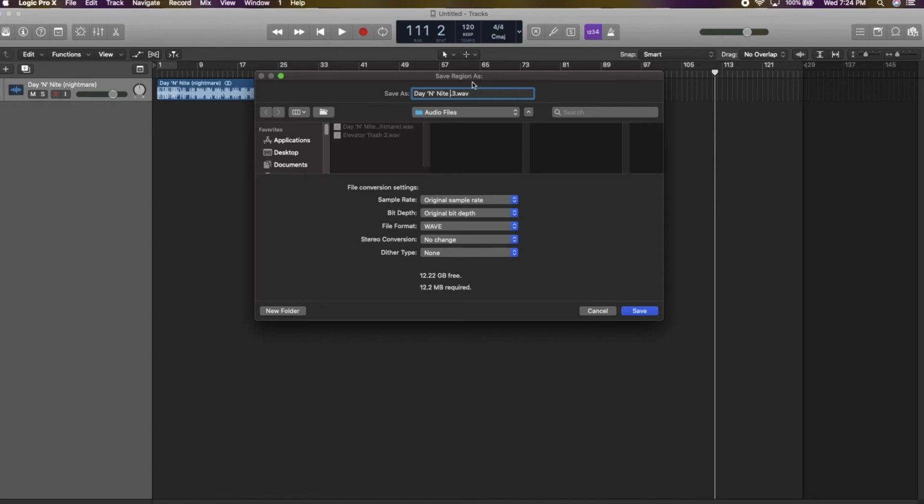So let's say this is the non-compressed audio region with a fade in and fade out. I would call it just Edit One, something simple.